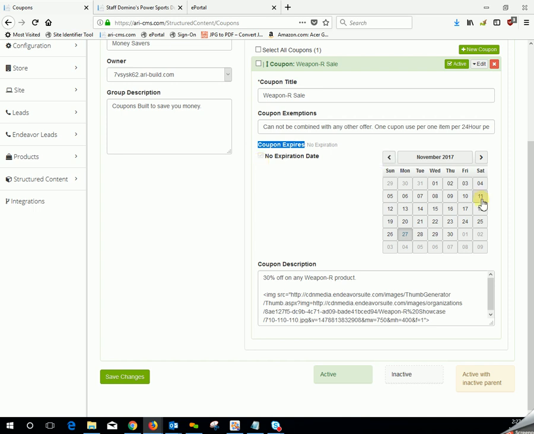Pretty easy. Now when we get down here, down to our coupon description, this will be the actual description of what people are saving on in this particular coupon. So in this case, I said 30% off any Weapon R product relating to the filters, the air intakes that go with them, or any other parts and accessories of that brand name.